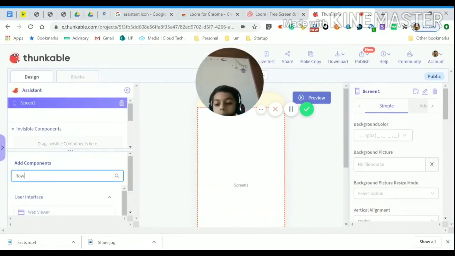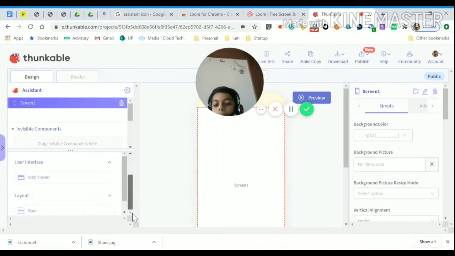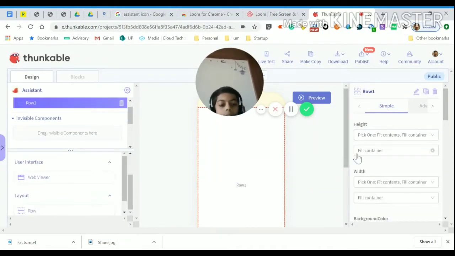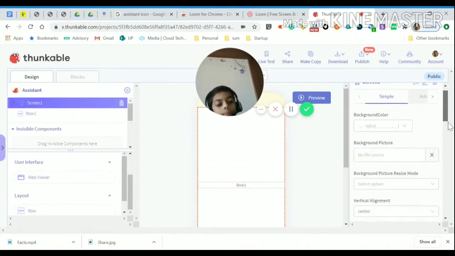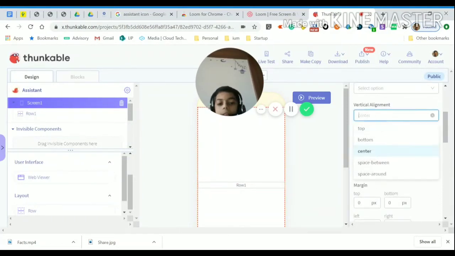Then we drag a row. Drag it to the screen. Set its height to fit content. Come to screen, set vertical arrangement as top.